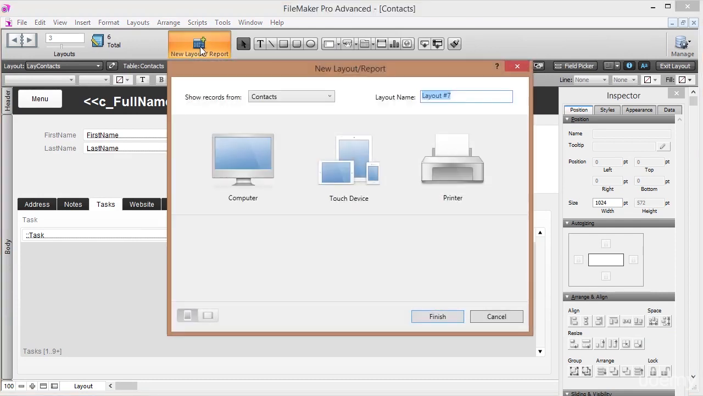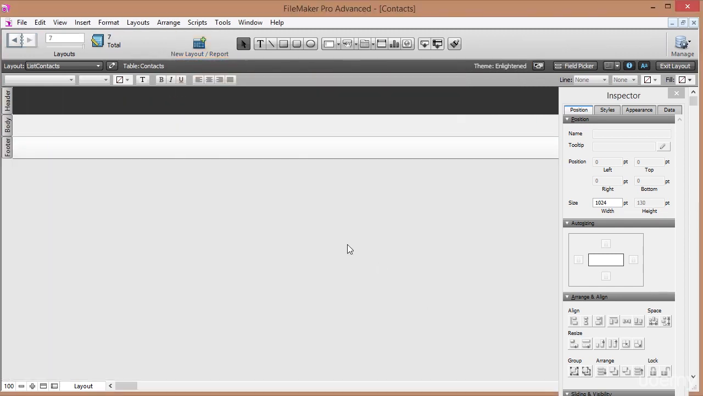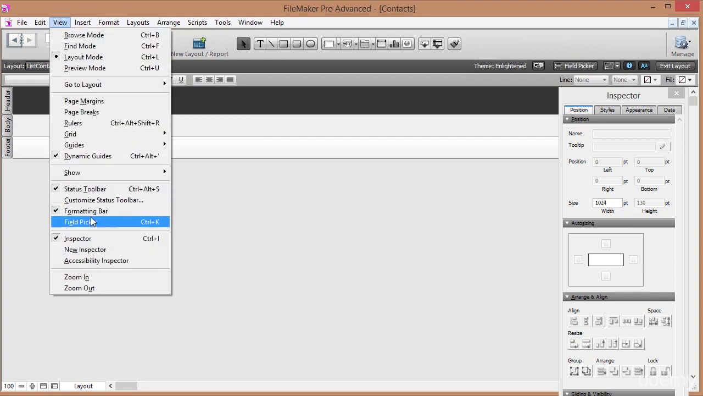Let's go to new layout. Let's make one based on contacts. List contacts. This is going to be for our computer, and it's going to be a list. So now we get our list. We can go back and get our field picker back.